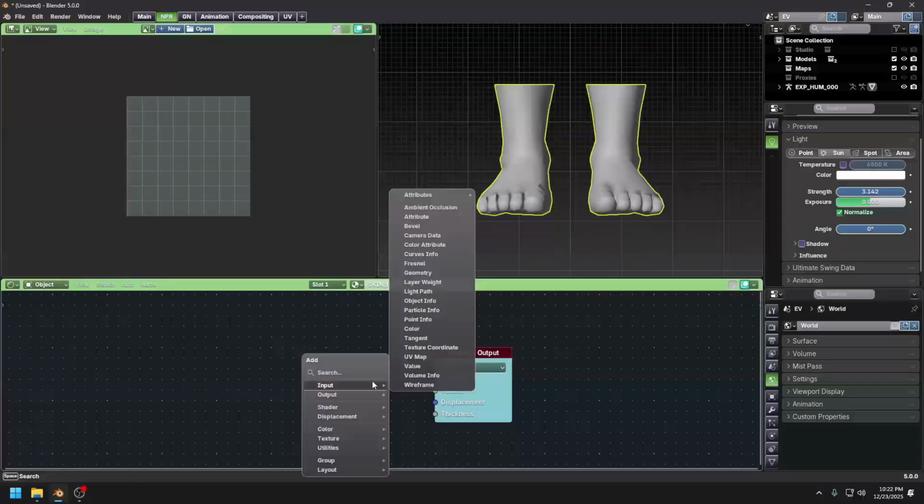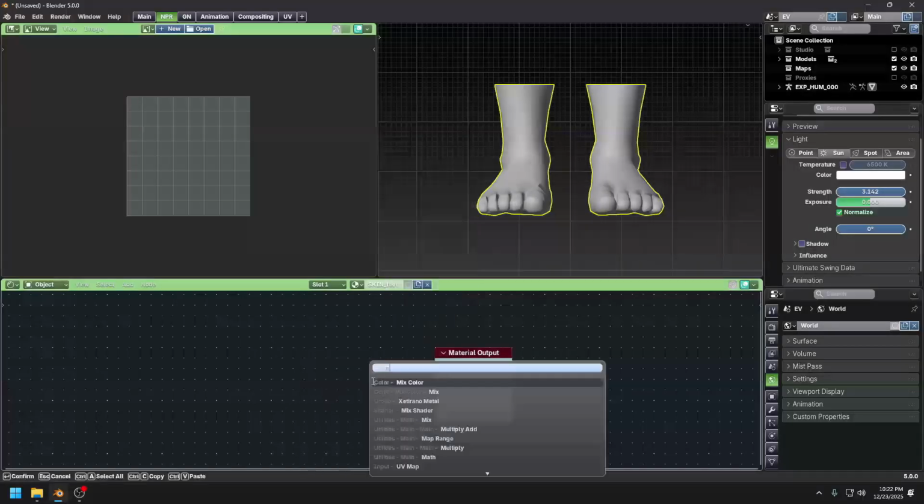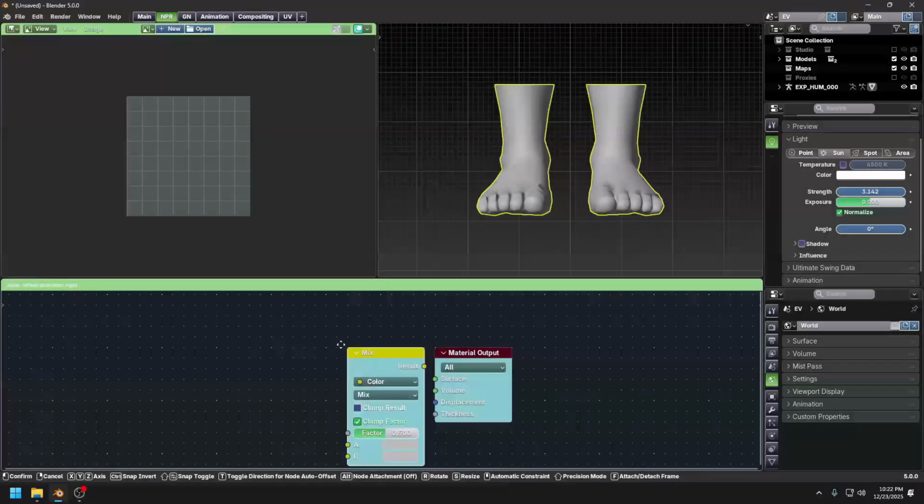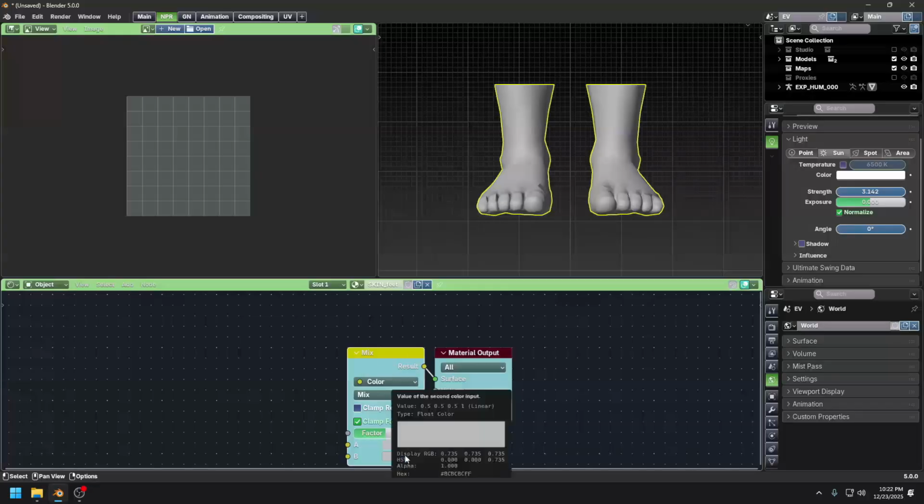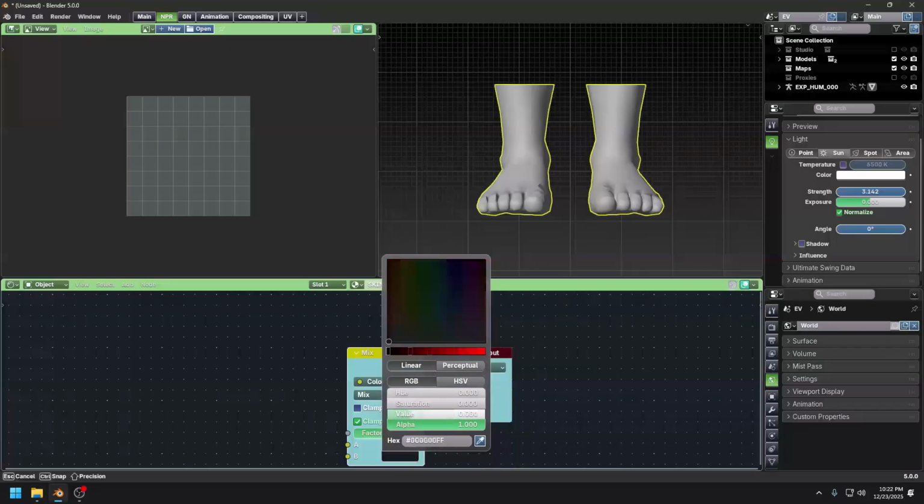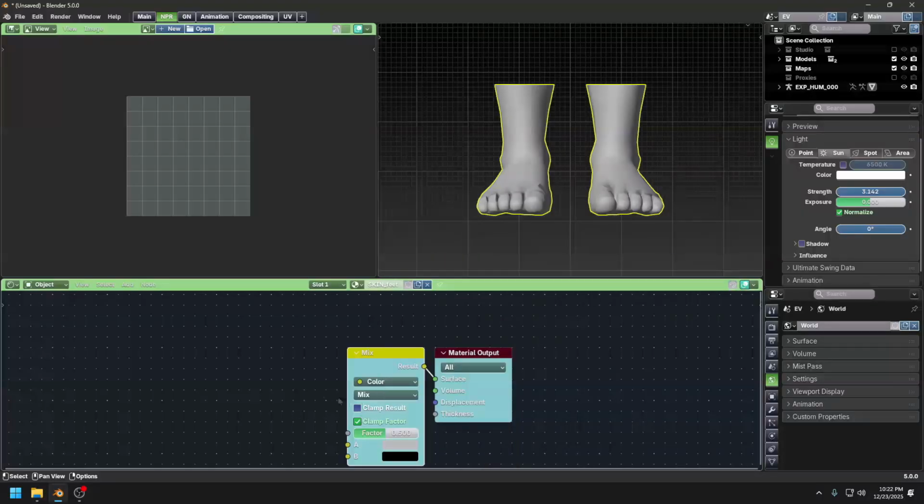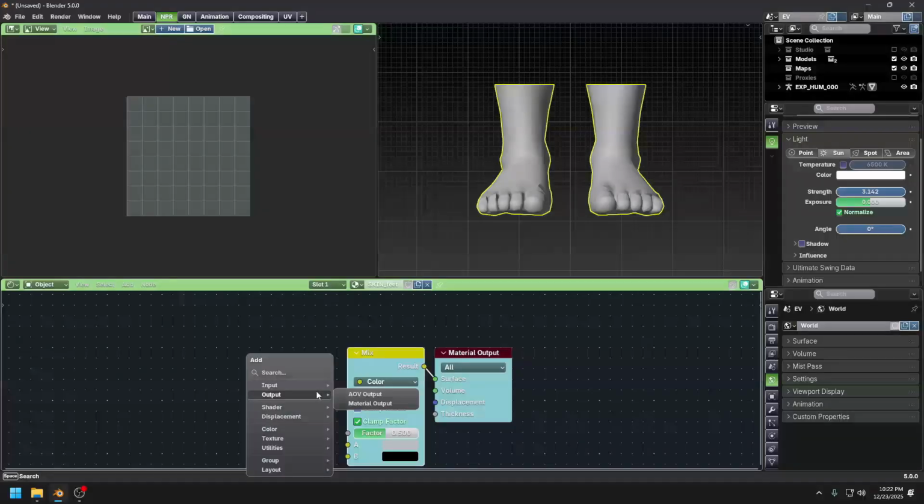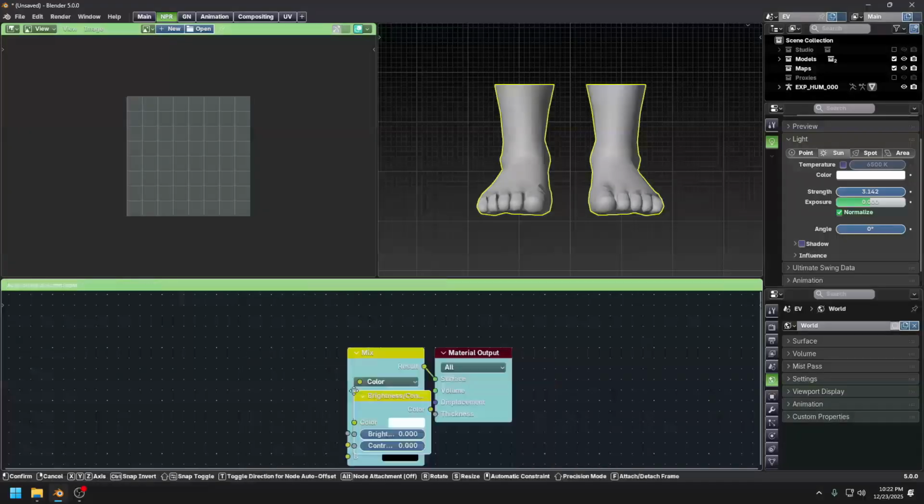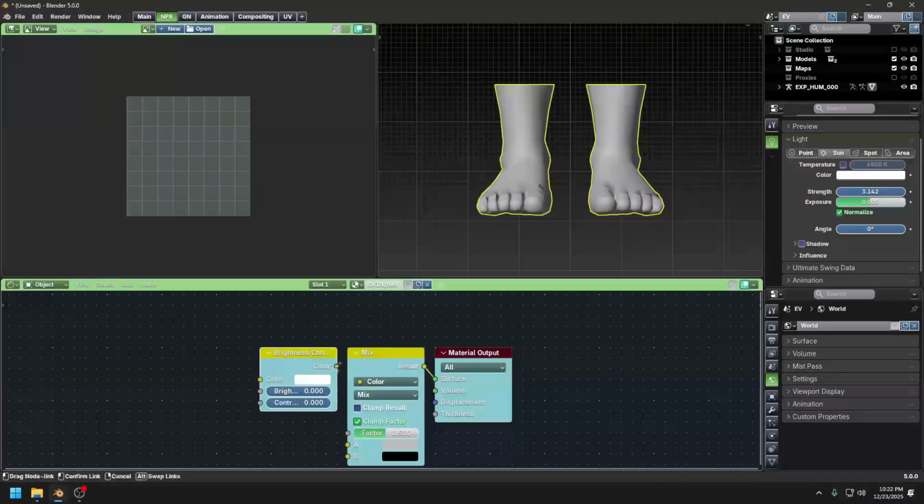Hit Shift A, then look for a Mix Color node. Back in the day, this used to be called the Mix RGB, but now it is the Mix Color node. Connect this to the material output and set the B value to pure black. Hit Shift A again and look for a brightness contrast node. Set the color to the factor and set the contrast to 100.